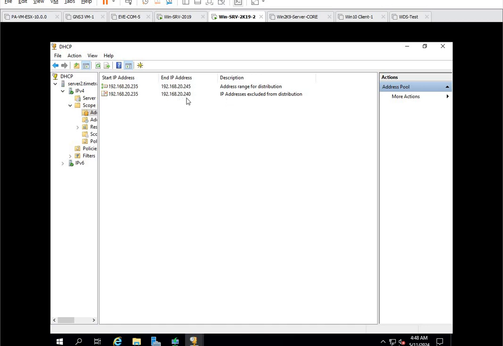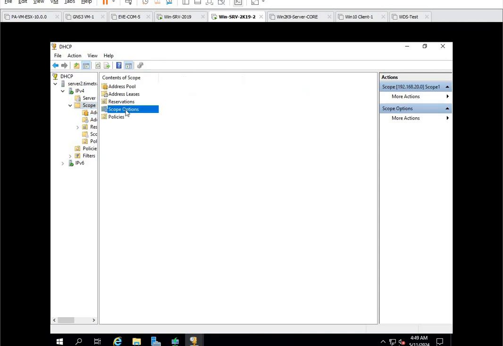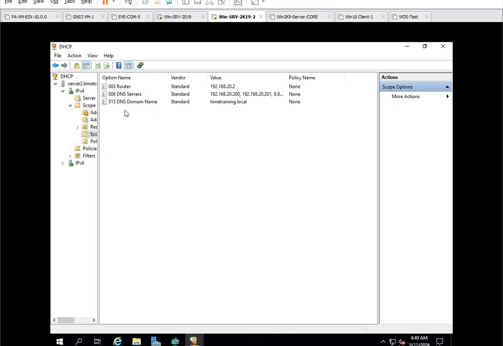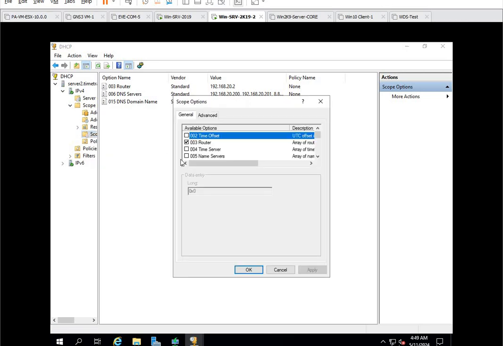So the first assigned IP address will be 41, 42, 43, up to 44. It can assign because we have distribution in 35 to 45 only. But here in the scope options, I have to do some changes. Configure options. Here I have to configure 66 and 67.